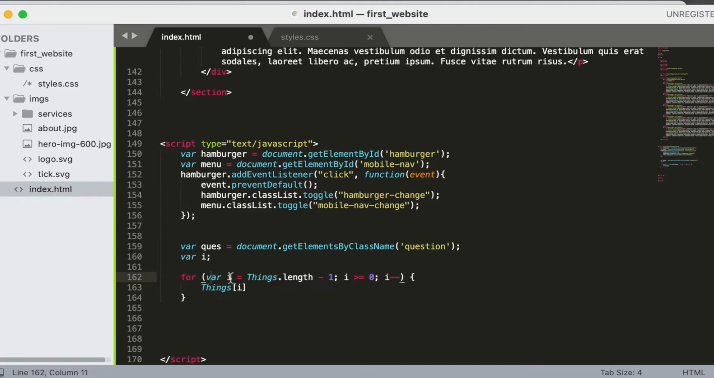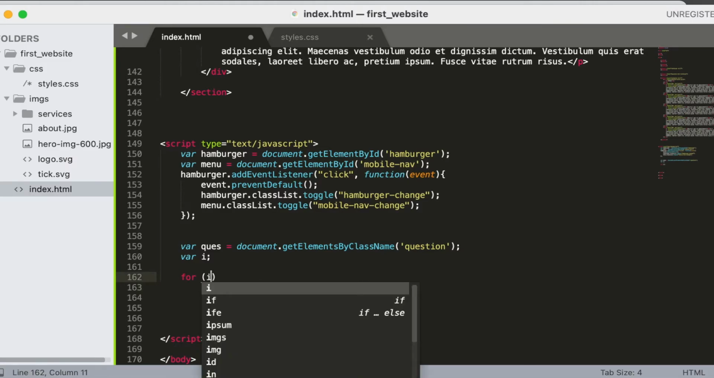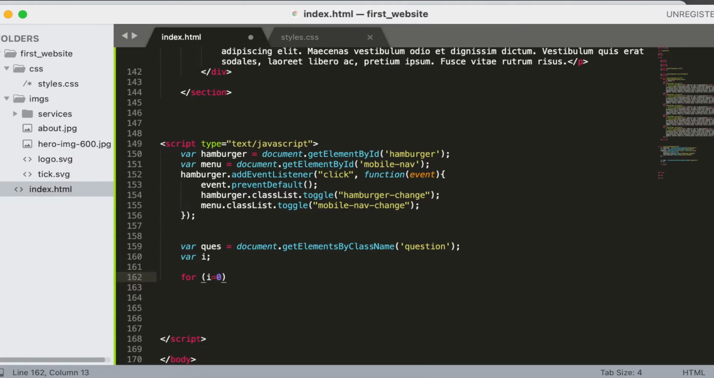Alright, so variable i is equal to, sorry, I don't want this autofill, I'm just going to write it myself. Alright, i is equal to 0. Perfect, our first index is 0. Now we have to make sure that this total length is less than the number of questions we have. So quest dot length. Perfect, and the last value is going to be the increment. So this would basically let us go through all the questions one by one.